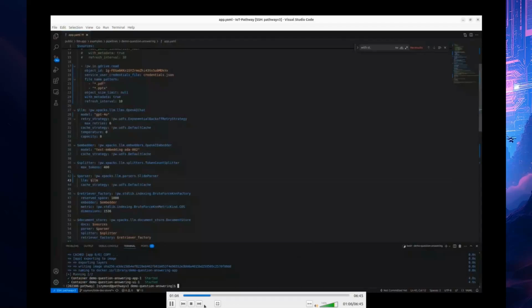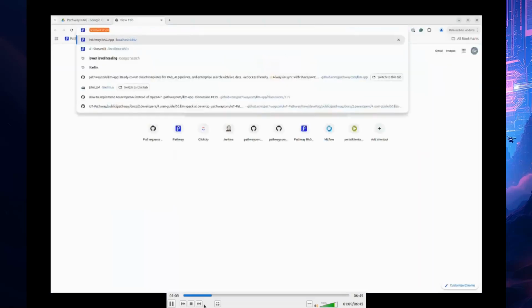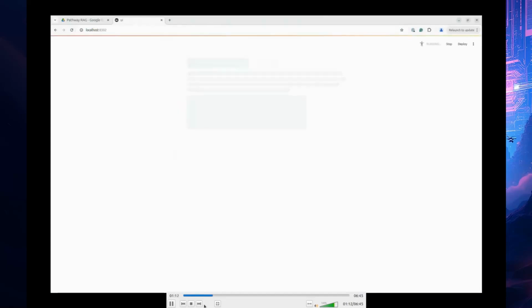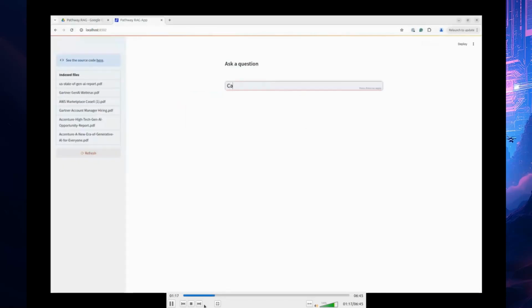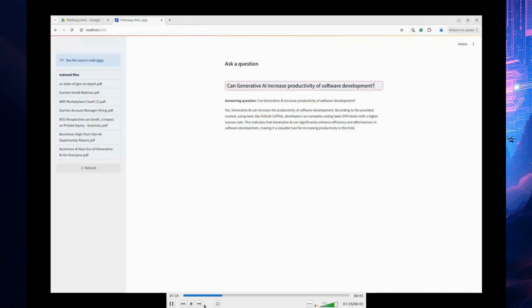Again, everything can be done with Docker Compose, and that is a simple UI for testing. The Pathway pipeline exposes the REST connector, and the UI uses that to connect to the pipeline. So let's see what is the result of "can generative AI increase productivity of software development?" And we get some answer. It is indeed mentioned on one of the slides, and it quotes some numbers for the GitHub Copilot.